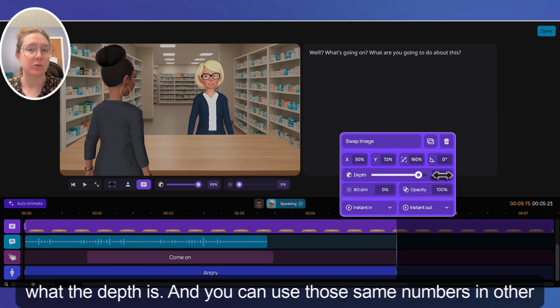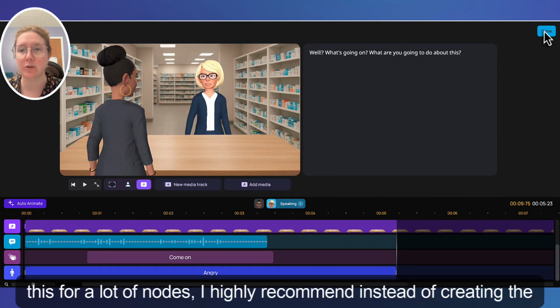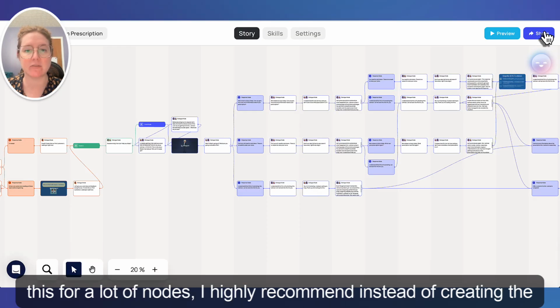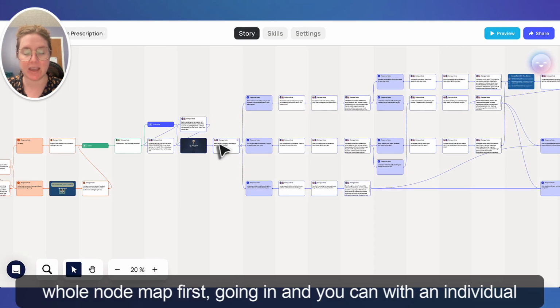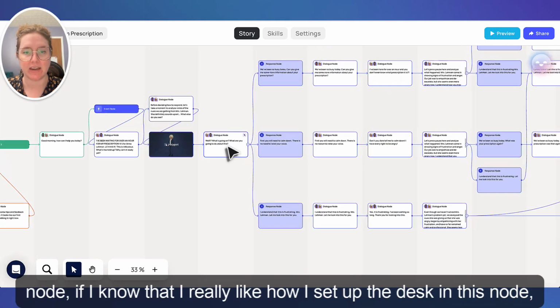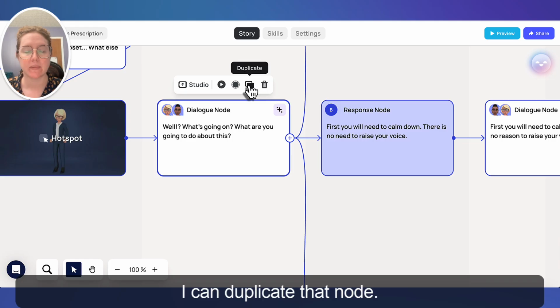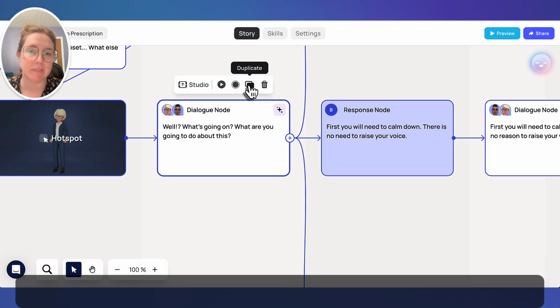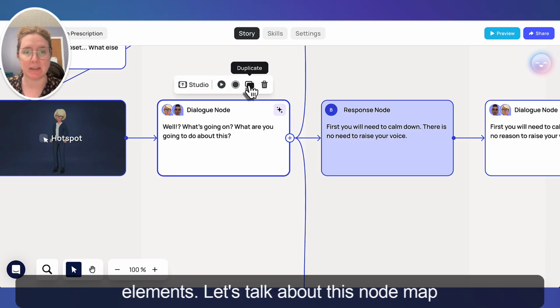And you can use those same numbers in other nodes once you figure that out. If you know that you want to use this for a lot of nodes, I highly recommend that instead of creating the whole node map first, you go in and work with an individual node. If I really like how I set up the desk in this node, I can duplicate that node. So those were a few of the features I liked, especially about the media elements.